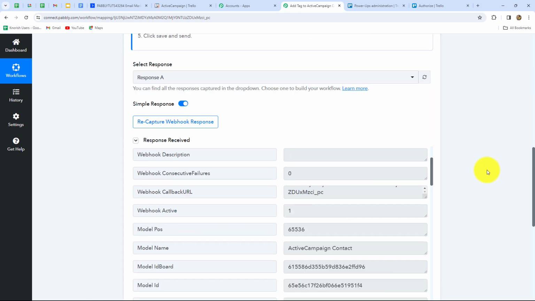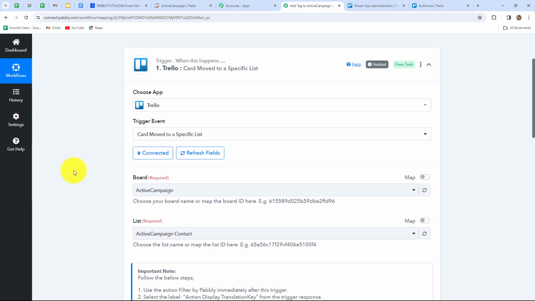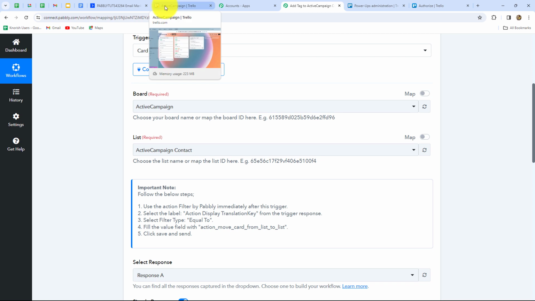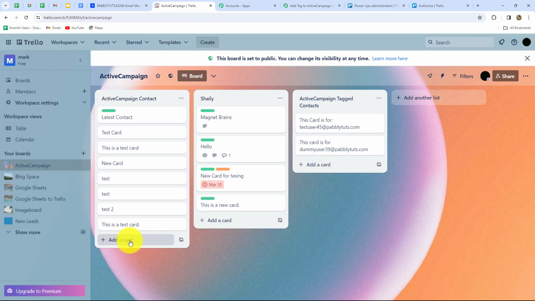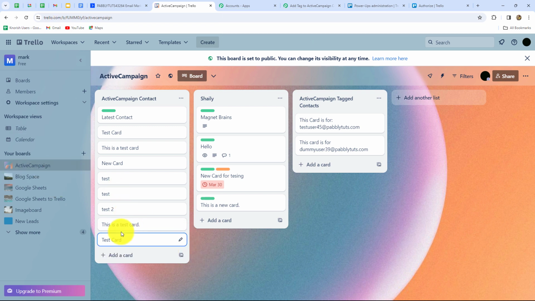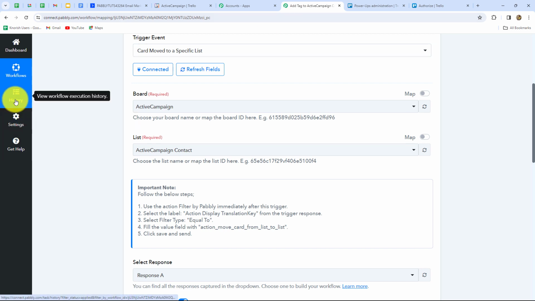Okay, but now when we have selected Trello as our trigger application inside Pabbly Connect, whenever any event happens inside Trello, the response of that event will be captured automatically inside Pabbly. So I'm going to show you an example for that. I'm going to create a new card over here. Let's suppose test card. Okay, so I have added a new card, and as soon as we have added a card, we will move back to Pabbly Connect, and I'm going to take you to the history section.